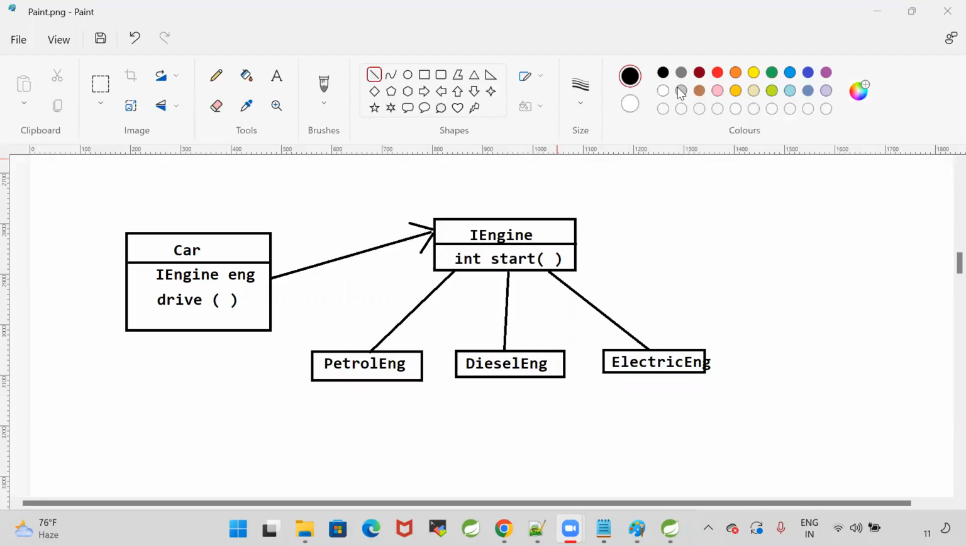Why? Because my car is talking to an interface. So is my car tightly coupled with the engine, or loosely coupled with the engine? I can fit any engine for my class. I can use a petrol engine, a diesel engine, or an electric engine, because my car is loosely coupled with the engine.